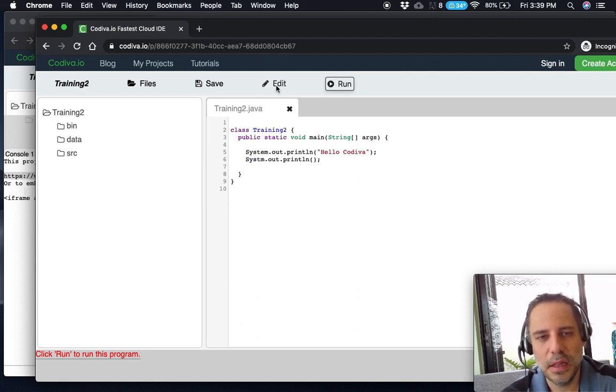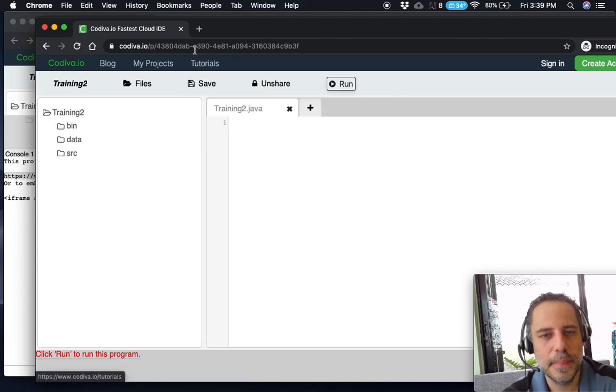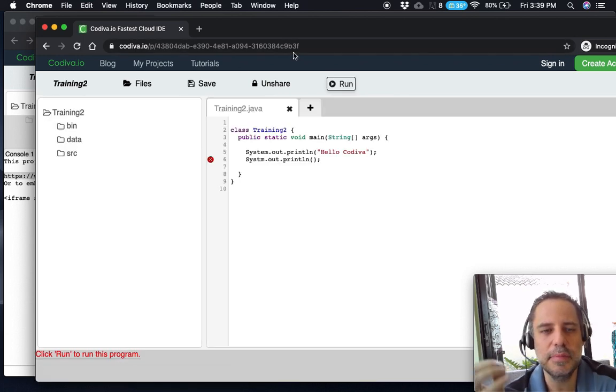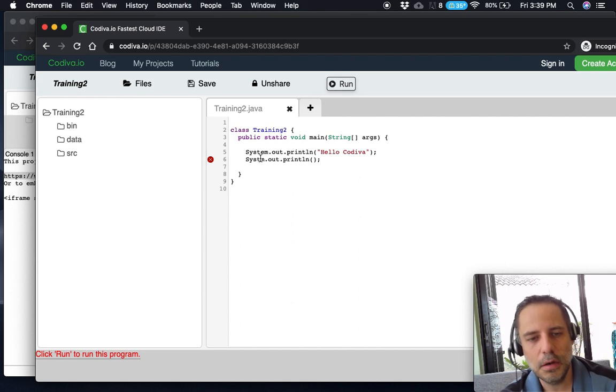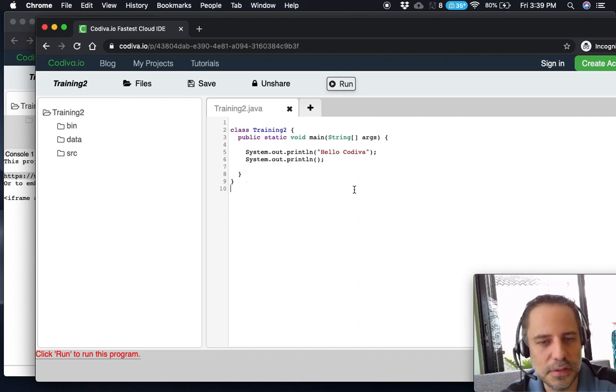But what I can do is I can click edit. And when I click edit, I want you to notice this link is going to change up here. So when I click edit, this changes into a new link. That means this is actually your program. If you're signed in, this will add this to your account. But you can come over here and go, okay, there's your error. I'm going to fix your error for you, student. And now that that is fixed, I'm going to send this back to you.